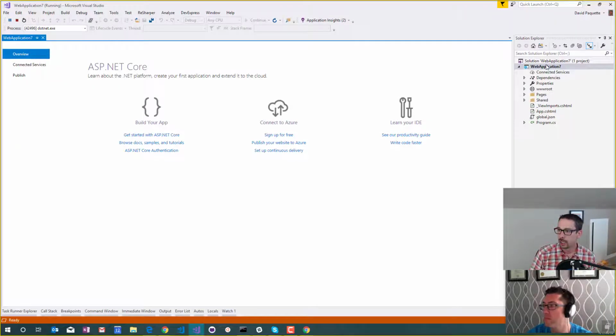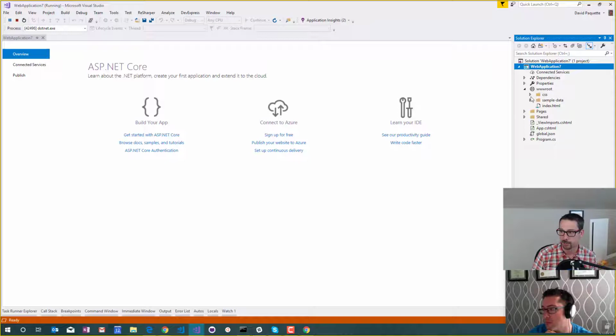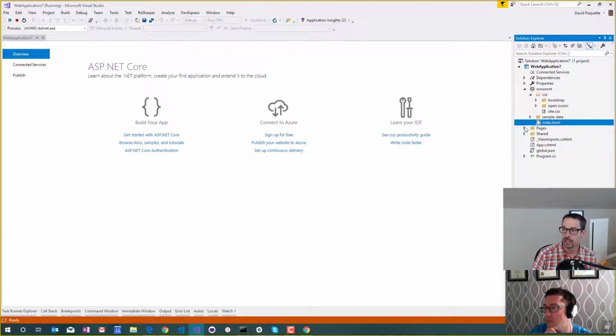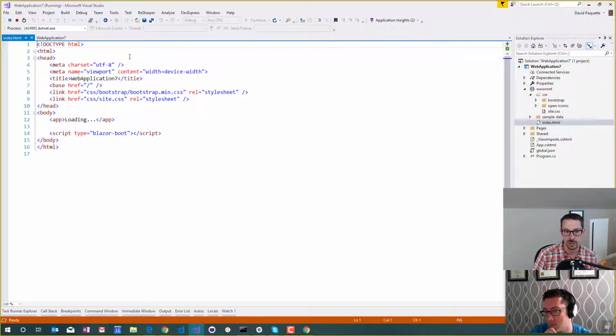Okay. Now, the application itself looks a lot like a Razor Pages application from ASP.NET Core. Very similar layout here. You'll notice that there's a wwwroot with an index.html and some other assets in here, like Bootstrap and Open Iconic icons, and some CSS for the site. The simple little index.html is basically the bootstrapper for the entire application. It's the entry point for the app, what the browser initially requests. This is the same thing you would see for an Angular app or a React app.